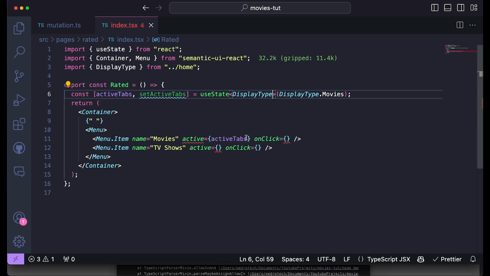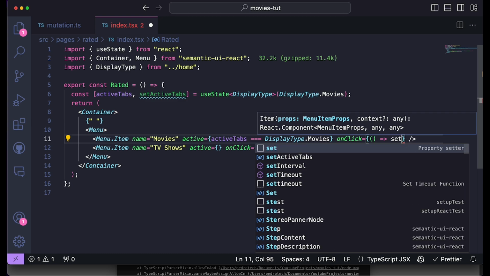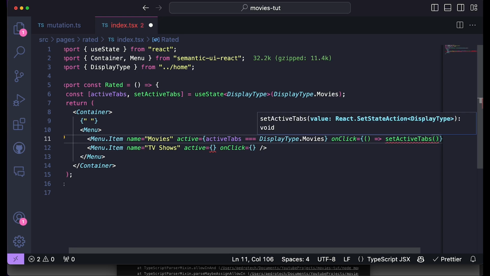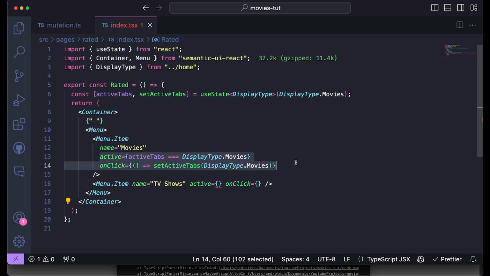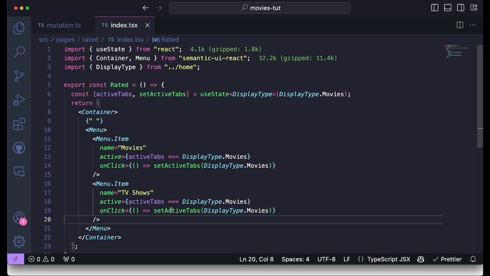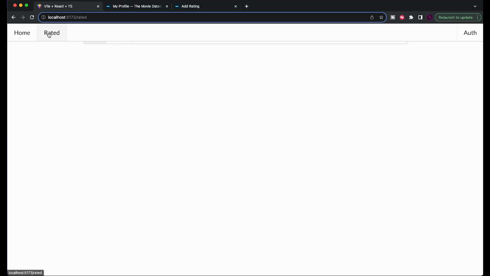And we'll say that if active tabs is equal to display type dot movies, then this is active. And if you click on this, we want to set the active tabs to be equal to display type dot movies. We'll do the exact same thing for TV shows. I'll say TV shows and TV shows. And this is how it looks. Wait, it's not showing. It's literally not showing because I haven't added any styling yet. But it does. You can see that you can alternate between stuff over here.